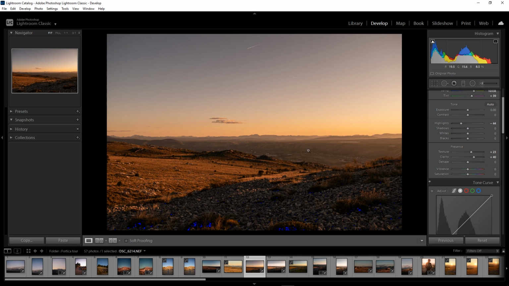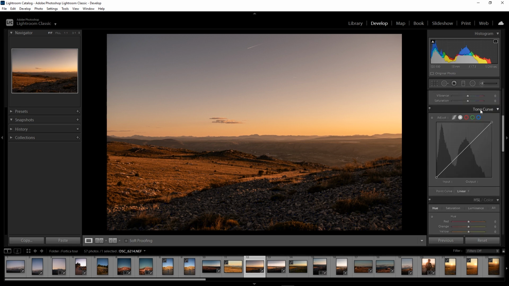Right now that I have sorted this part out, everything looks good for me. I can go down a bit more. We got the tone curve. With the tone curve, most photographers go for the S curve.